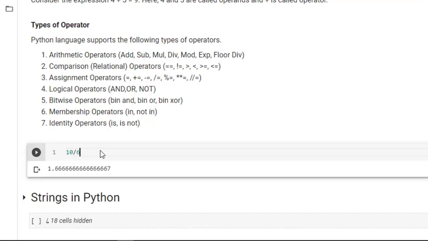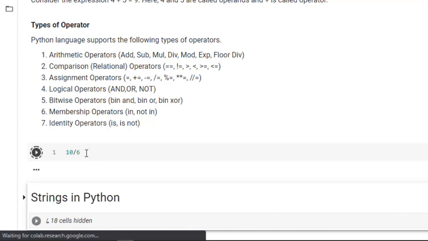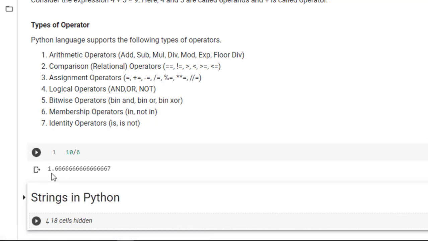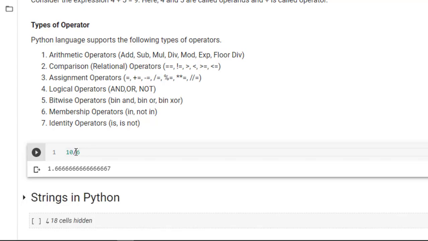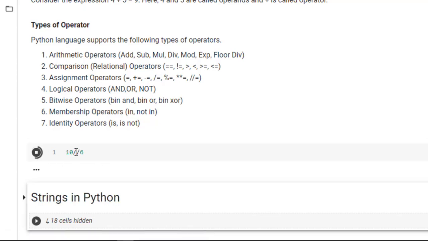Let me show you one more example. If we divide 10 by 6, then we get the result 1.6.6, so it could be treated as 2 because it is greater than 1.5, right? But if we floor divide 10 by 6, then we get the answer 1, because it always returns the lowest number possible in the division. So I think you got the point how floor division works.